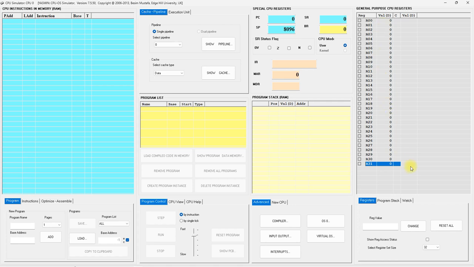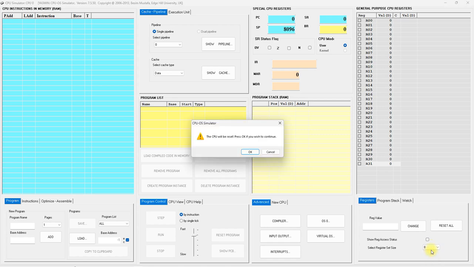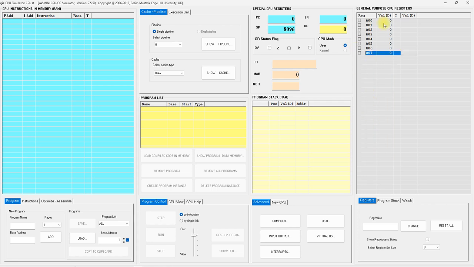We can choose from the registers that are available, general purpose registers, depending upon the register selection. Suppose you select the 8 register, you can change the entire thing. You can work with the 8 register operation only. Before, we had the 32-bit registers available.